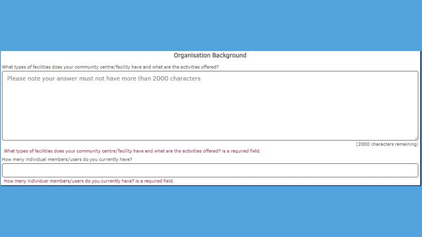Your answer to this question should provide a good description of what happens in your community centre on a regular basis, the facilities and activities it offers to the local community, and the range of people using it every week or month. It might be difficult to give an exact number of people who use your centre, so an estimation here is fine.